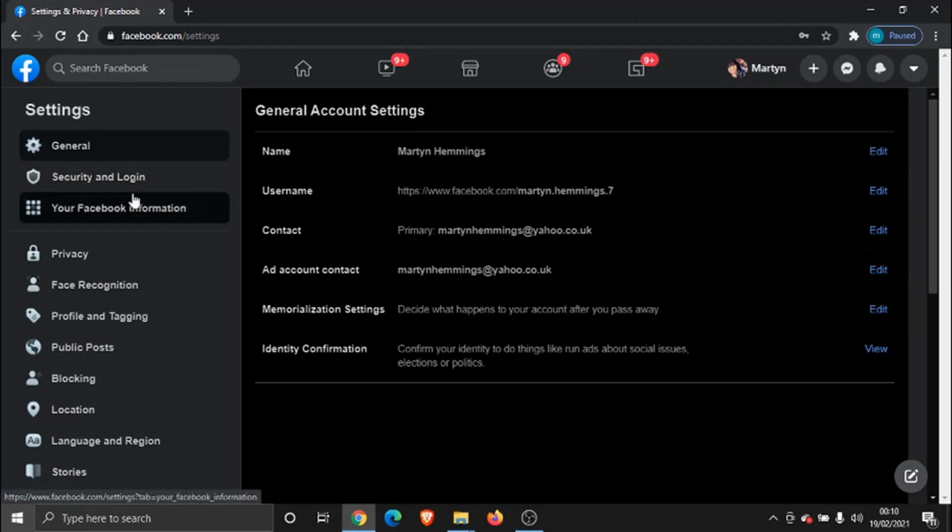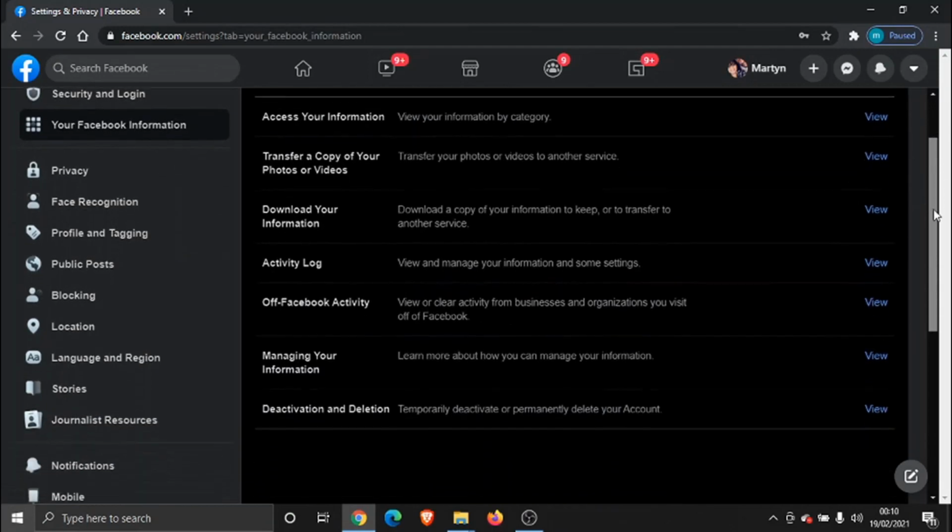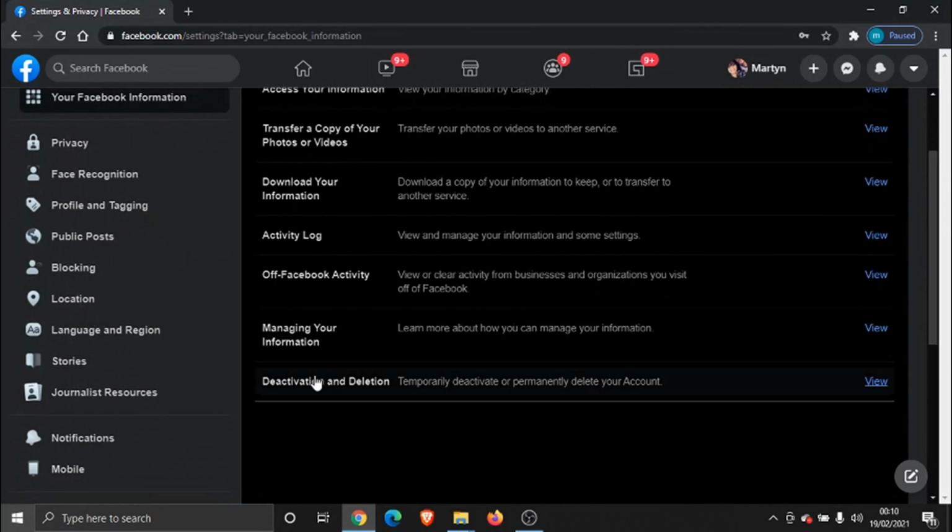So in the menu on the left hand side, you need to go ahead and click on this button here which says your Facebook information, and then if we scroll down slightly, you'll see the option here, deactivation and deletion, and it says temporarily deactivate or permanently delete your account. So we're going to go ahead and click the view button.